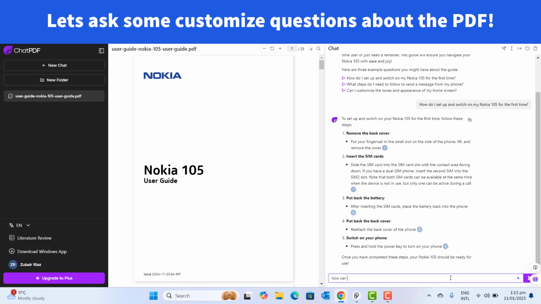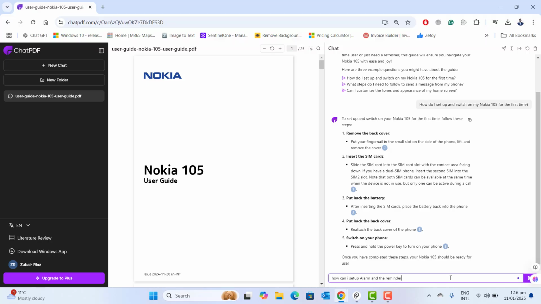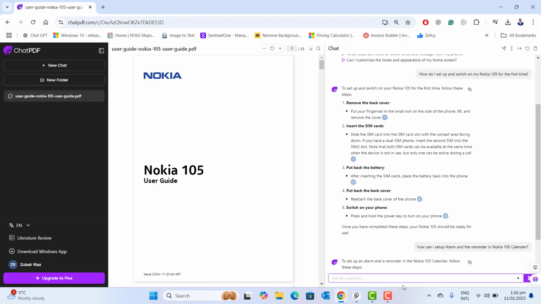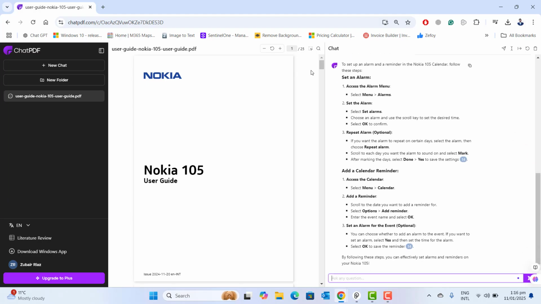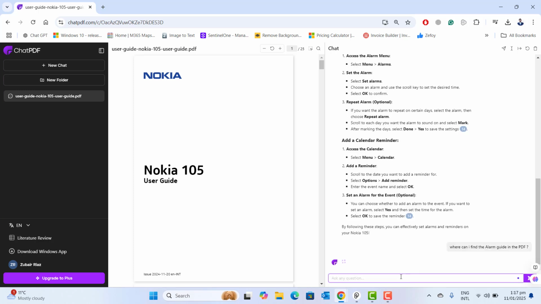Let's ask, how can I set up alarm and reminder in the Nokia 105 calendar. Now it's starting to give me the instructions picked up from this PDF. Now I don't need to go through the PDF to set up the alarm and calendar here. Perfect. Amazing. Now let's ask, where can I find the alarm guide in the PDF. Let's send it.